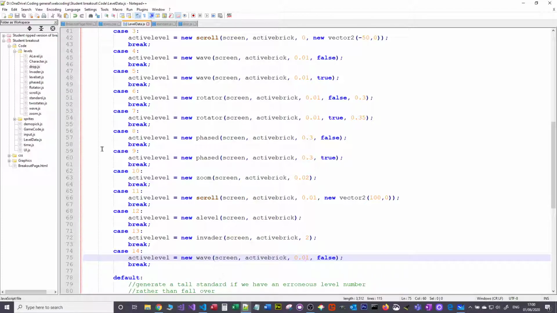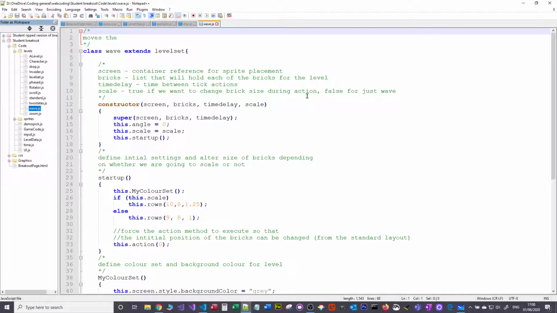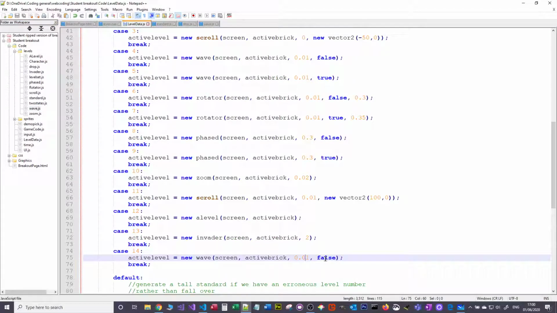So let's have a look at wave. This is what I want you to do, just to experiment with it. That's the scale. True if you want to change brick size during action. Well, let's modify that and see what happens. So let's make that true.